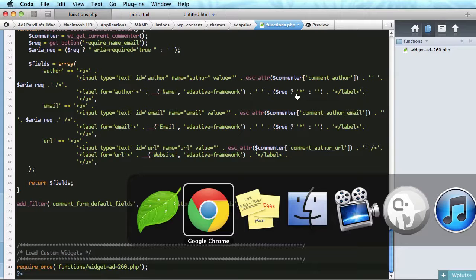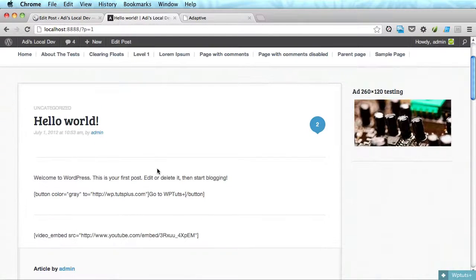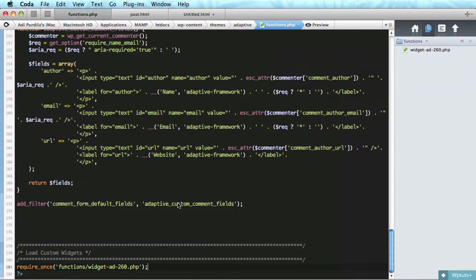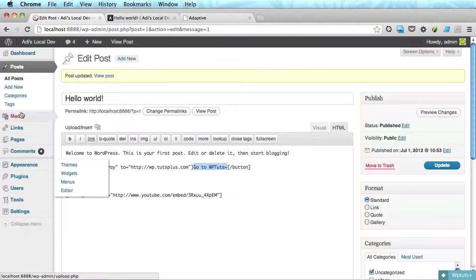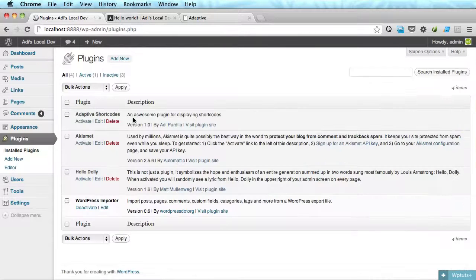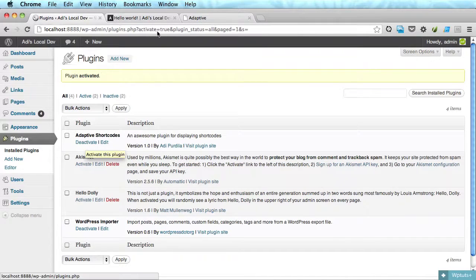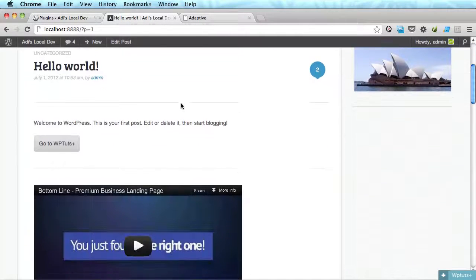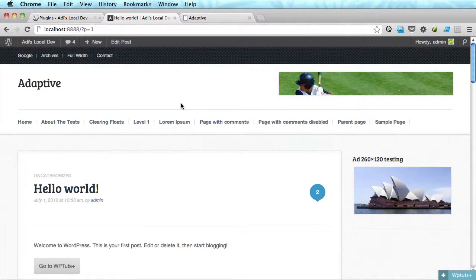Okay, so if we did everything right, the shortcodes shouldn't work right now, and they aren't, they are not recognized. So now let's go to our backend plugins. We have adaptive shortcodes because we copied it into the plugin folder. Activate it, refresh, and now it's working again. Okay, and that was it, guys. A very quick video about how to use shortcodes and how to create a plugin.